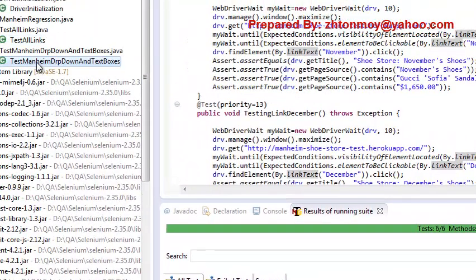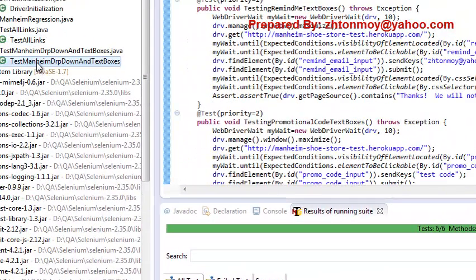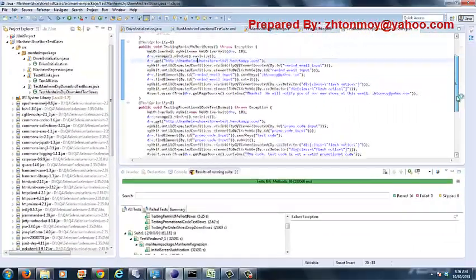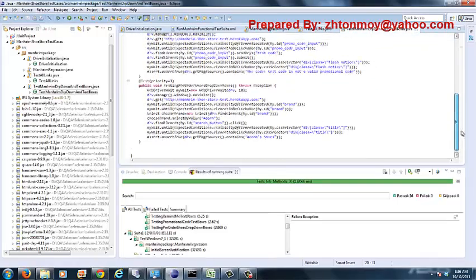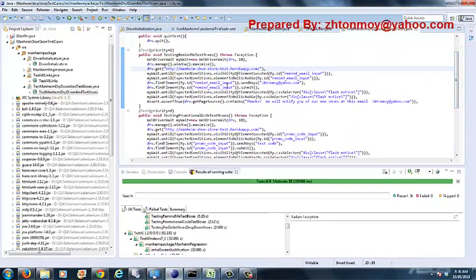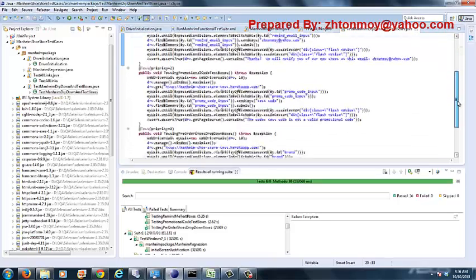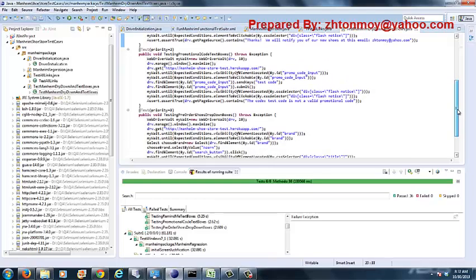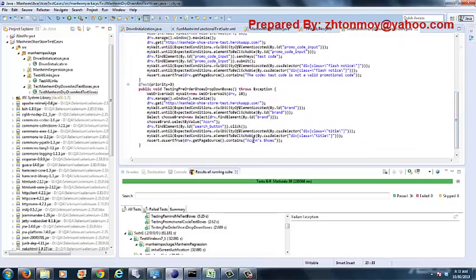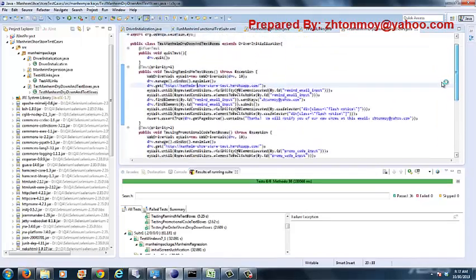So in this class, what I did is I test the functionalities of the text boxes and drop down list boxes. I have three test cases here. In these three test cases, I have tested the remind me text boxes, the promotional code text boxes, and the drop down boxes at the bottom of the page. So in these sections I have tested those things.